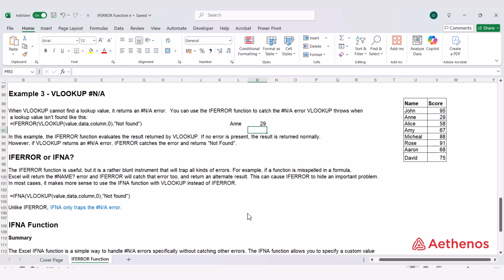When we use the IFERROR function, it's, as we say, a blunt instrument. It will trap all kinds of errors. So all of these error types, it will capture. For example, if we misspell the function name, we get the #NAME error. It will still calculate and give an alternative result. So this may hide important problems.